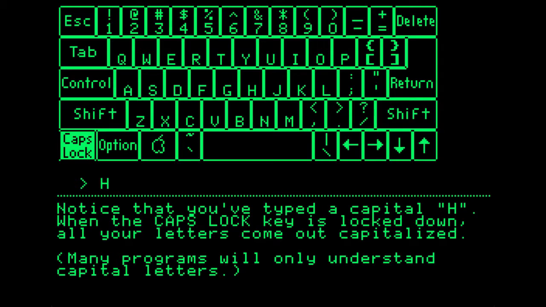Many programs will only understand capital letters. So this program did fine with lowercase, but a lot of programs on here only use capitals.